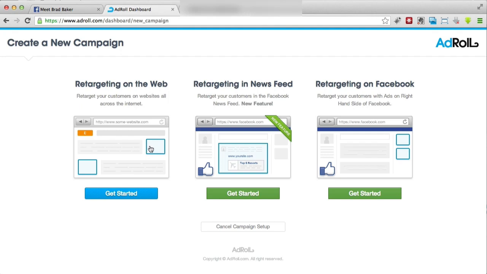At the moment, we're not going to take a look at retargeting on the web. Instead, we're going to focus on Facebook. So we've got the first one, retargeting in newsfeed. We're going to take a look at that later on. For now, let's focus on retargeting on Facebook with ads on the right-hand side of Facebook. So I'm going to click this green inviting button that says Get Started.